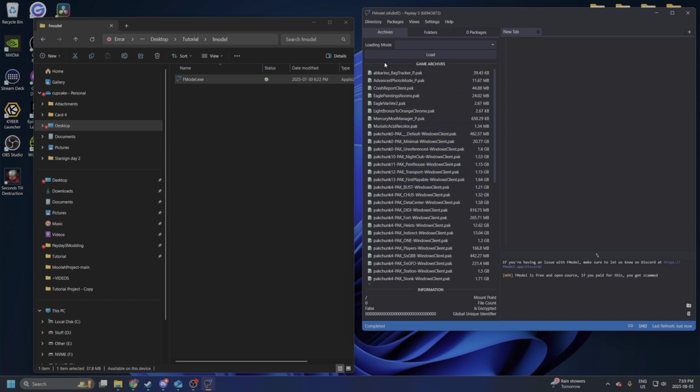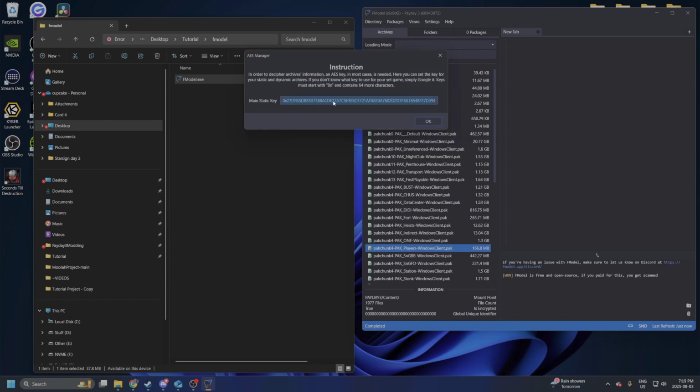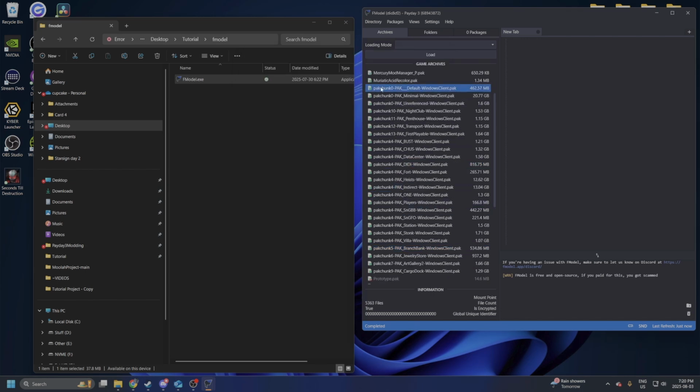Then you'll notice that all of these files are going to be red and you can't click on them. What you'll need to do is go to Directory, AES, and add the key here, which I'll link in the description below. Once both of those are done, you should be green and you should be able to select any and all of them.